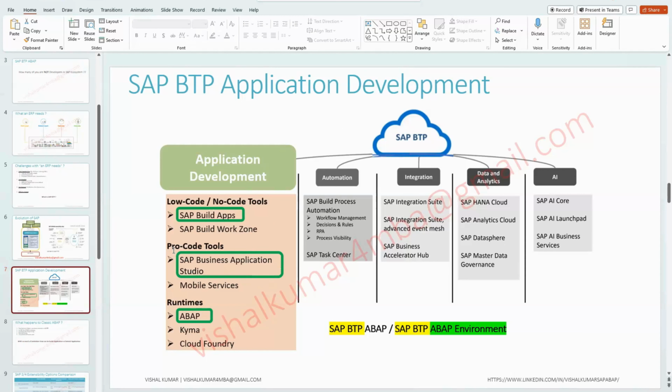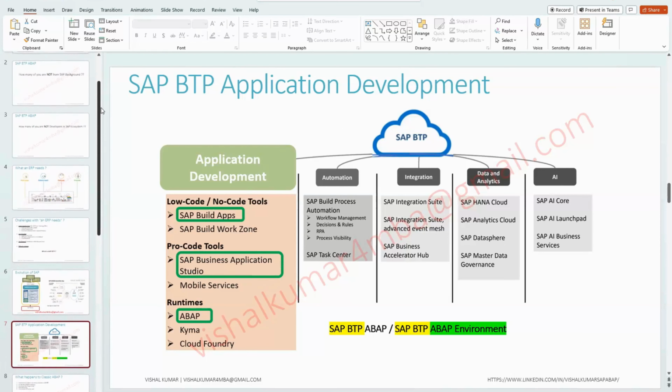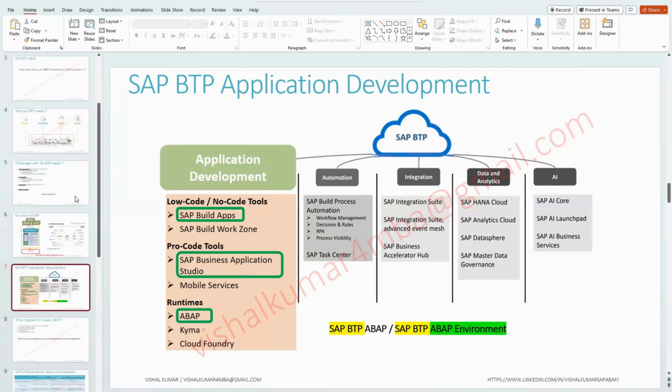I think I got it. What I was expecting was end to end, but I think these slides bring me some good understanding about the different parts of the BTP. At least these slides help me frame what exactly the BTP covers. That's good.